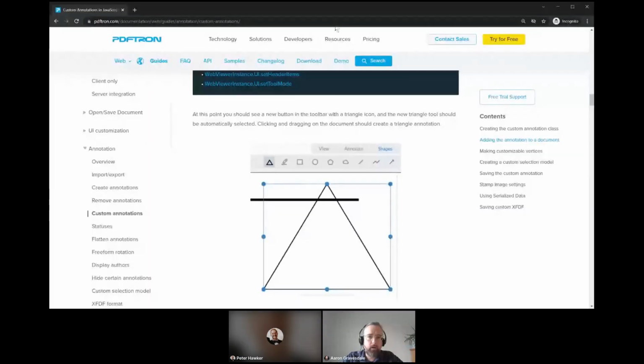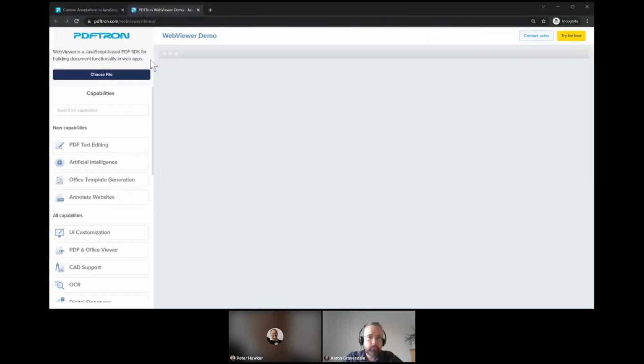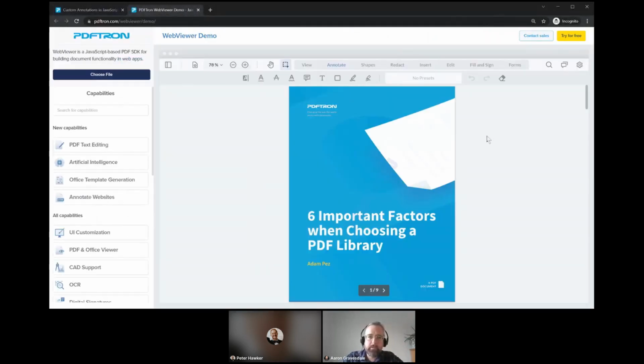So yeah, we just took a look at our comparison. So next, what I'd like to do is delve into our stamping capabilities. So let me reshare my screen here. I'm just going to go back to our web viewer demo and show off some of the stamping capabilities that we have built in and what can be done in terms of customizing that and making that closer to what your users might be expecting.